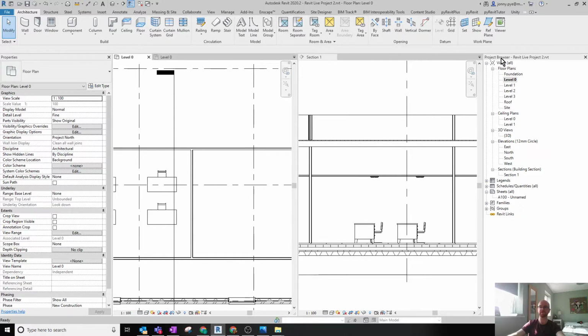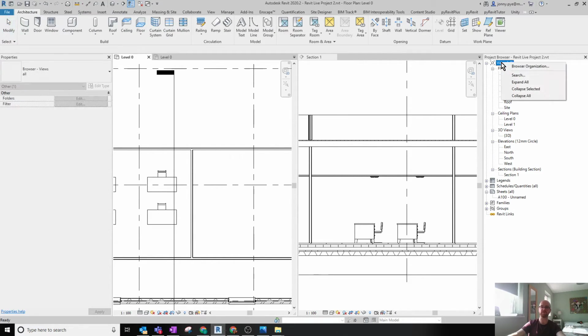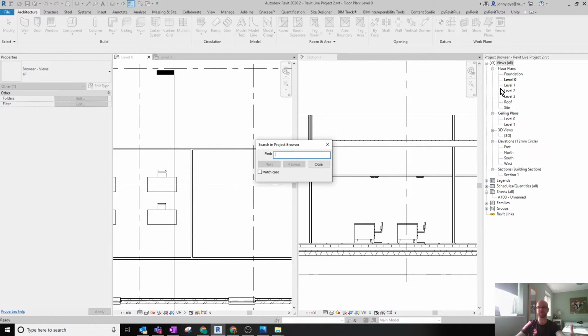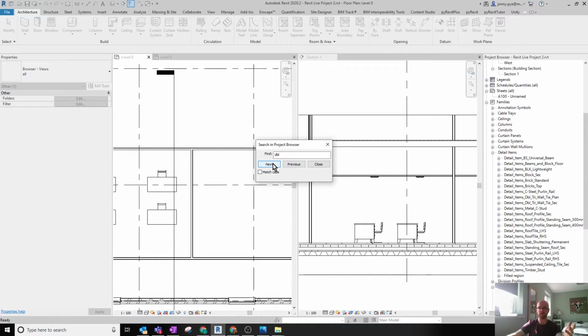In your Project Browser, what you can do when you're looking for a component is just right-click and hit Search. And then you can search for anything. You can search for views, legends, schedules. If you know the name of something but you have no idea where it is, you can search your entire project, which on large projects, I promise you, is very, very useful. So I'm just going to type in DBL, and then I'm going to hit Next. So we've got a double tri-wall, we've got a few of those, but what I can do is just type in maybe underscore socket.